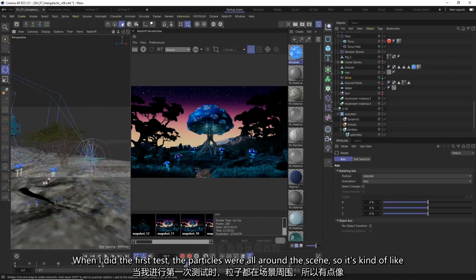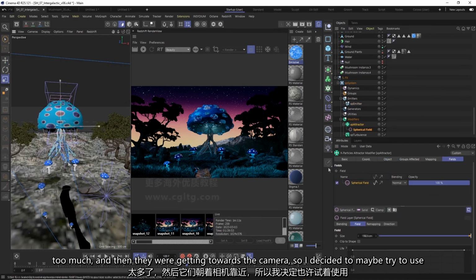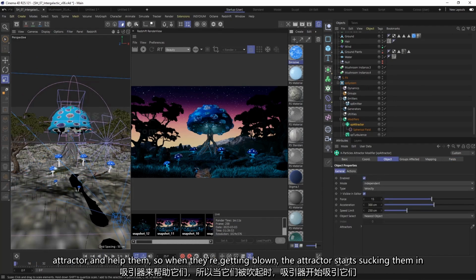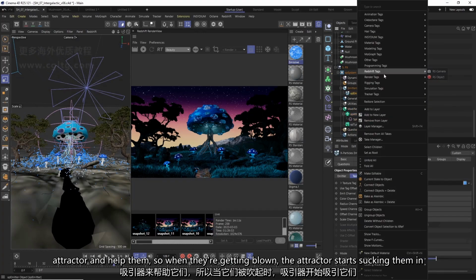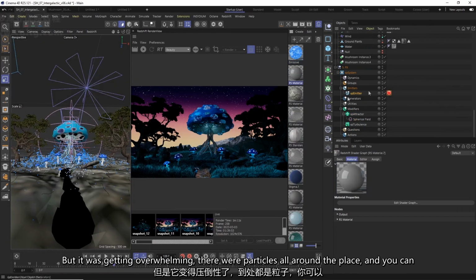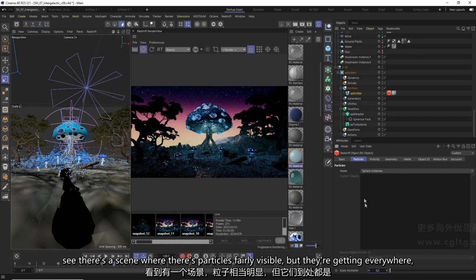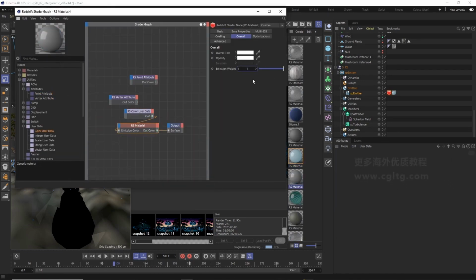When I did the first test, the particles were all around the scene, so it's kind of too much, and then they were getting towards the camera. So I decided to maybe try to use an attractor to help them, so when they're getting blown, the attractor starts sucking them into the mushroom. But it was getting overwhelming. There were particles kind of all around the place. You can see there's a scene where the particles are fairly visible, but they are getting everywhere.